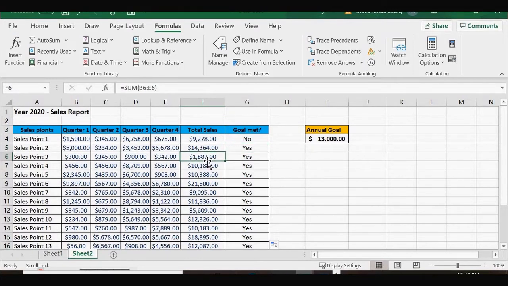But now let's see, it's $1,887, but still it says the goal is met. No, let's see, there is something wrong. So what's our formula? Our formula is F4 and then I4. What's I4? I4 is our goal. It means if F4 is greater than or equal to I4, which is our goal, then say Yes. If not, say No.